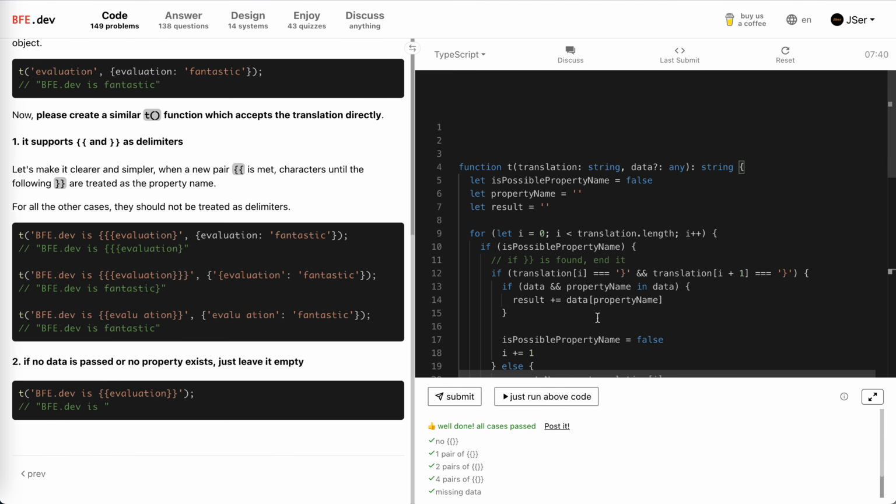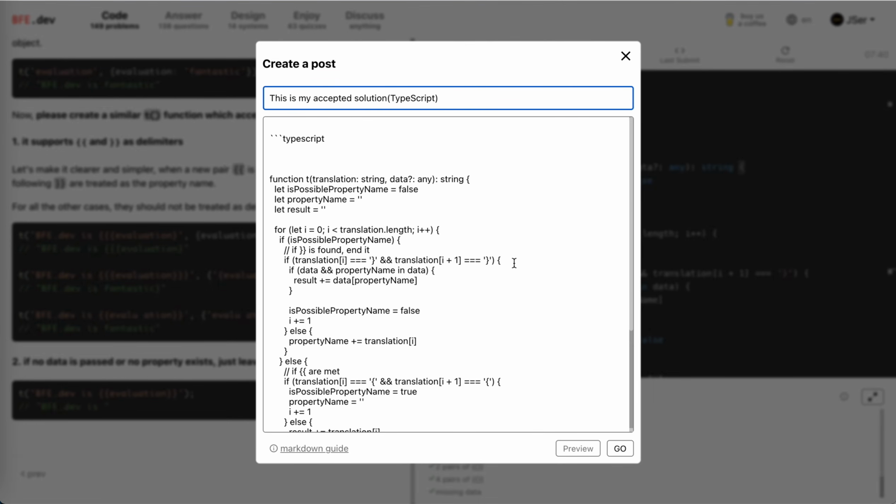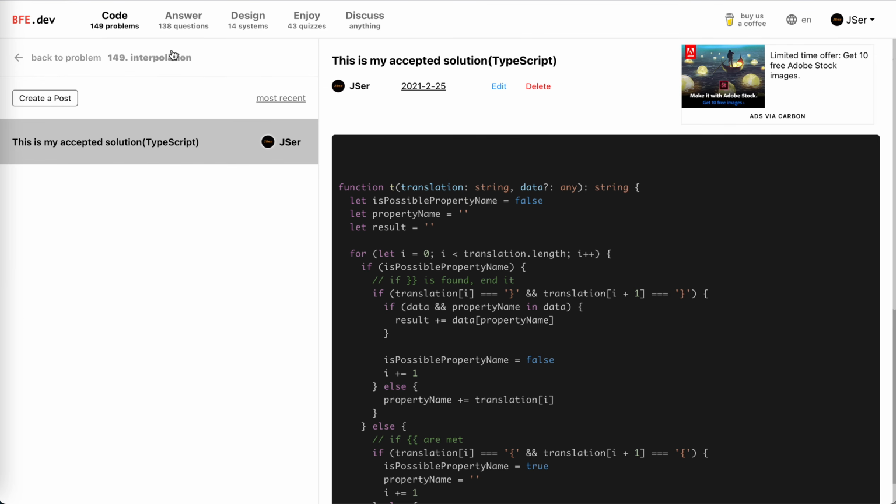It's not difficult, but it's interesting, I think. I posted it in the discussion panel. Wow, I'm the first one to do this.